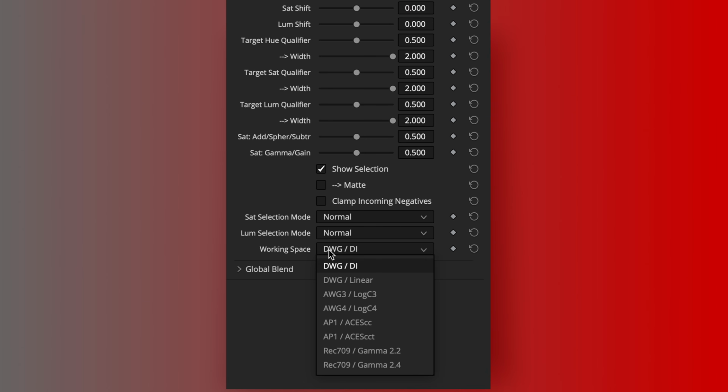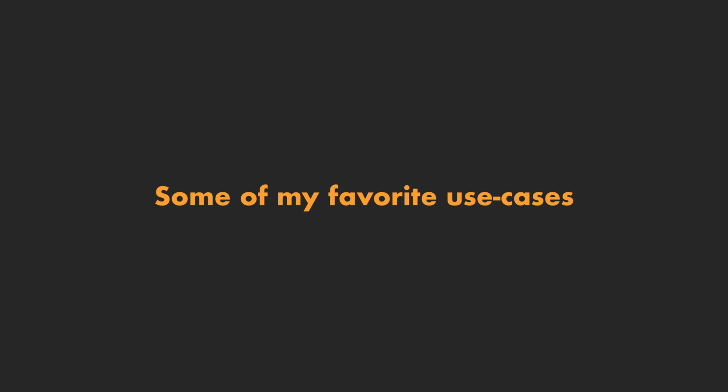And finally, here's where you tell the tool what your current working space is so that it's able to work properly tuned for your current color management setup. So next, let's get straight into some examples. You've already seen a lot of how SmoothShift compares to the native tools, so now I'll just show some of my personal favorite use cases for the tool and how I like to use it on my projects.